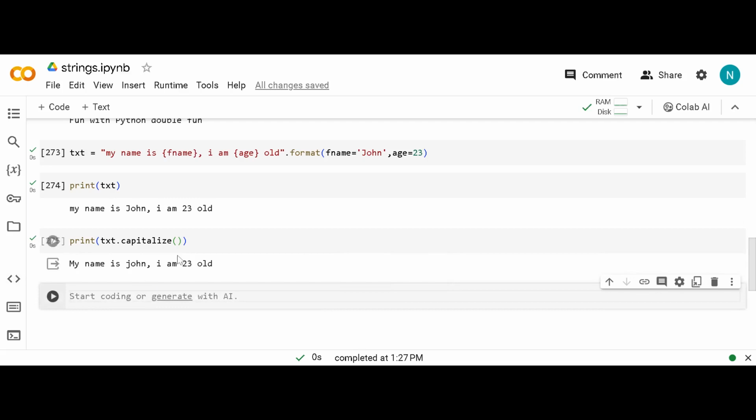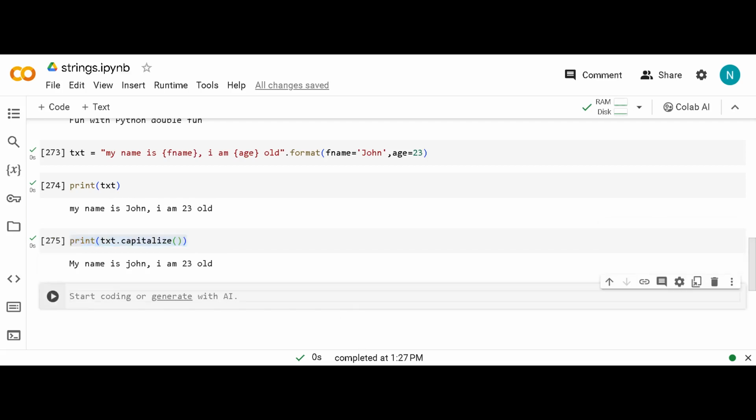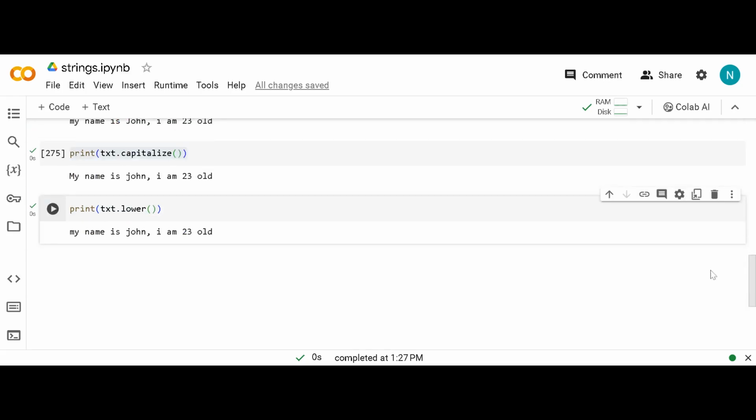Next we can have the lower syntax also. Let's take lower. So text dot lower, yes, it will convert everything into lower case.